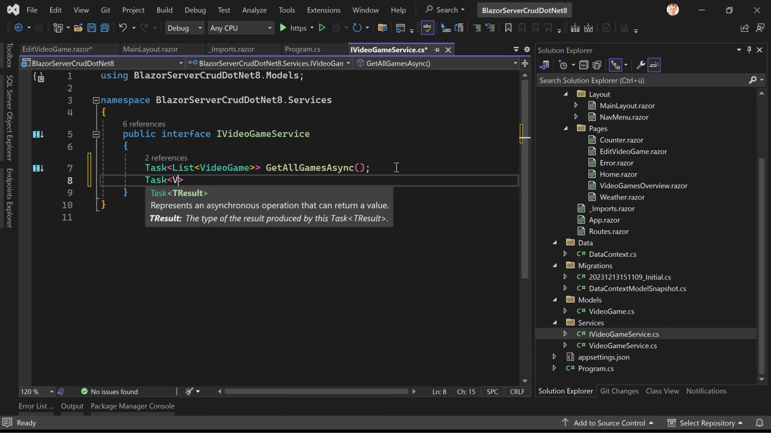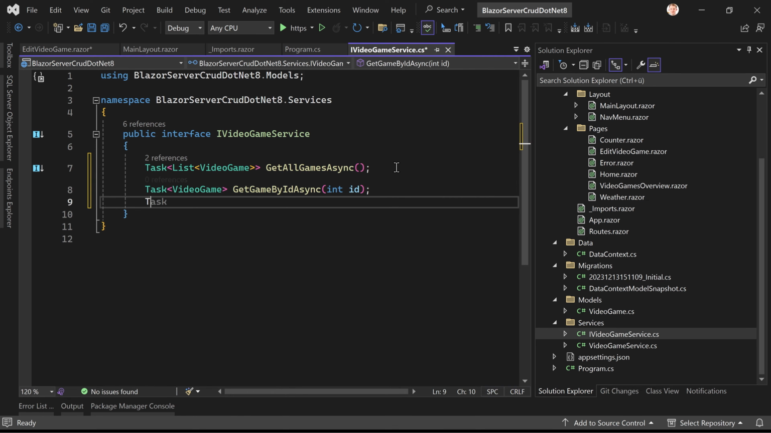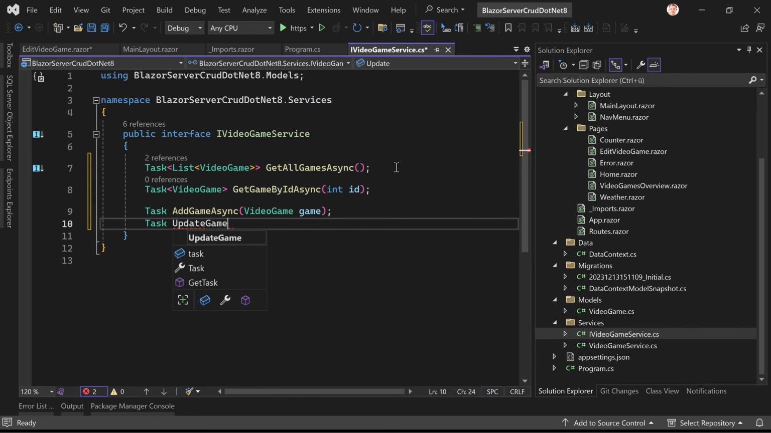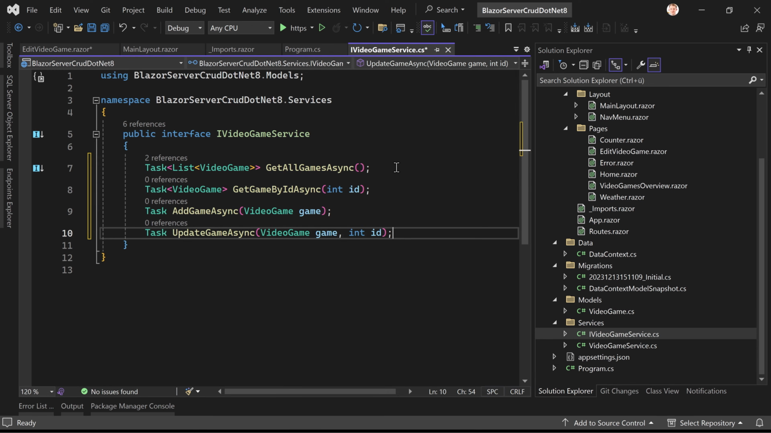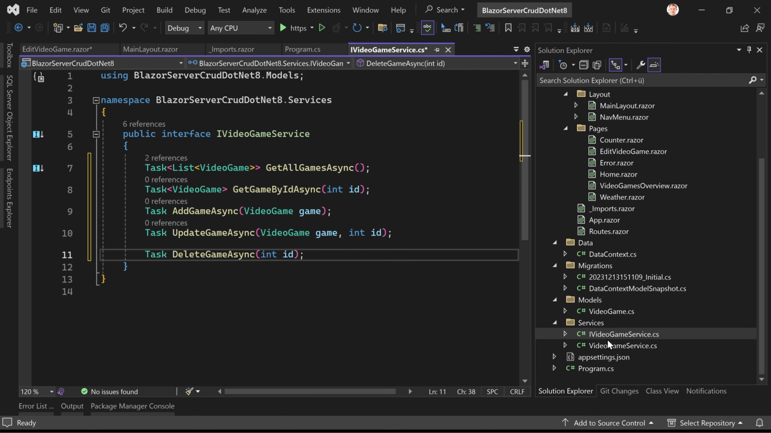So here now task video game to get game by ID async with the ID. Then what we can also do is add game async with a new video game, and then we can also add update game async with a video game and also an ID, the ID of the video game we want to update. And also what we can do is delete game async with again the ID.